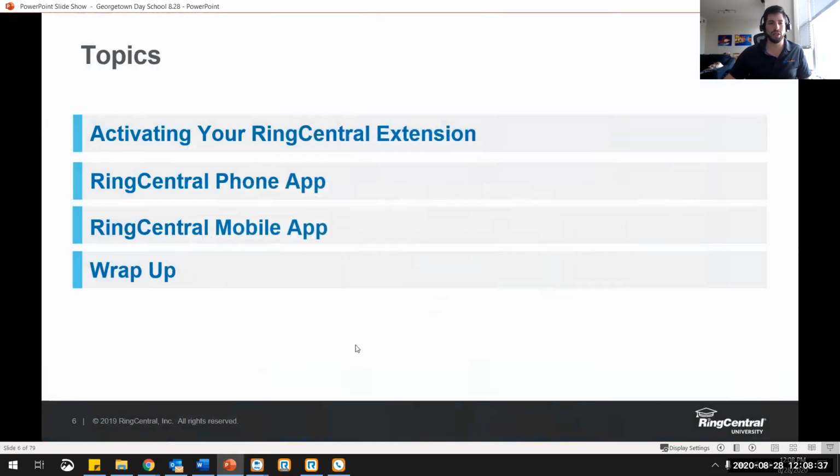Now, as far as an agenda for the day, we're going to start off with how do you activate your RingCentral extension. You'll get an email. This is just the first step. Then we'll go over the major app that most of you will be using, the RingCentral phone app. That's on your computer. Then we'll briefly talk about the mobile version of that app. And then we'll wrap up. Ideally, we should be done in about 30, 40 minutes, so I can let you go a bit. But again, please feel free to ask me questions. This is your time. So if you're unsure about something, let me know.